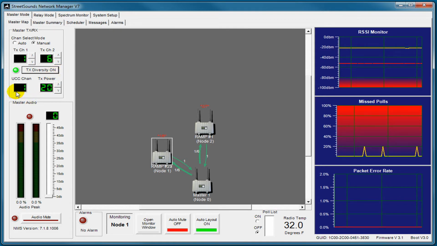The uplink control channel, this is the reverse channel. You'll see a 1 and a 6 here on this particular link. The 1 is the outbound channel, so we use the same channel for the return channel for our two-way data control of each remote. So the UCC or uplink control channel is shown here. It's not something you need to do anything with. It's just an indication of what is being used.